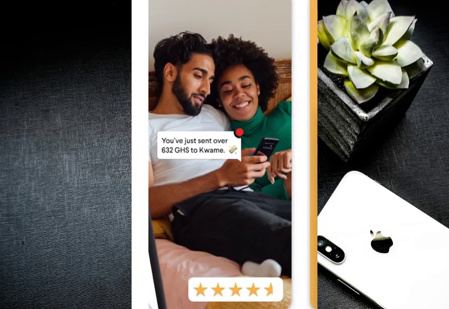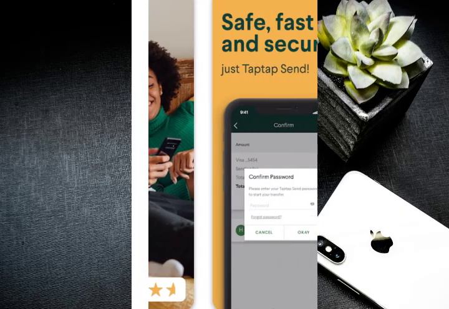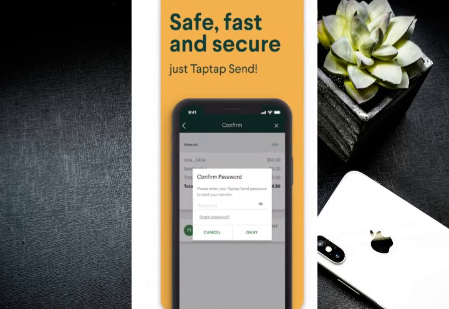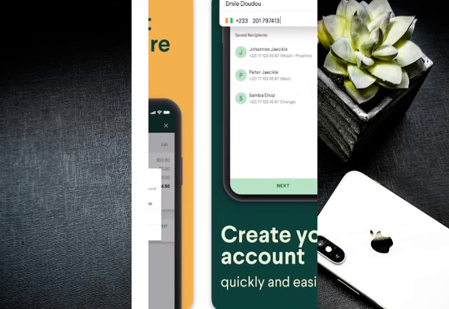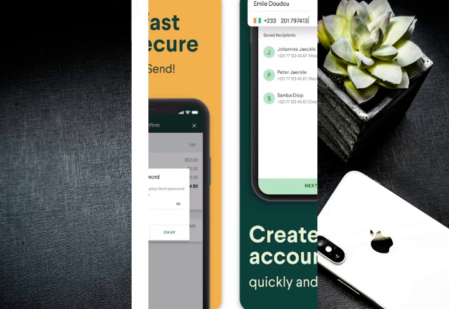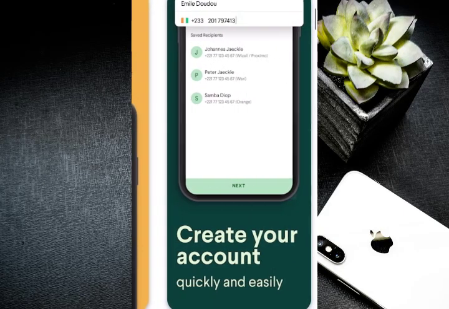So tap the save or change. Then you have to close and reopen the TapTap Send app to apply the new region. And if the app doesn't allow you to change it directly, you will need to contact the TapTap Send support through the help section to update your region.